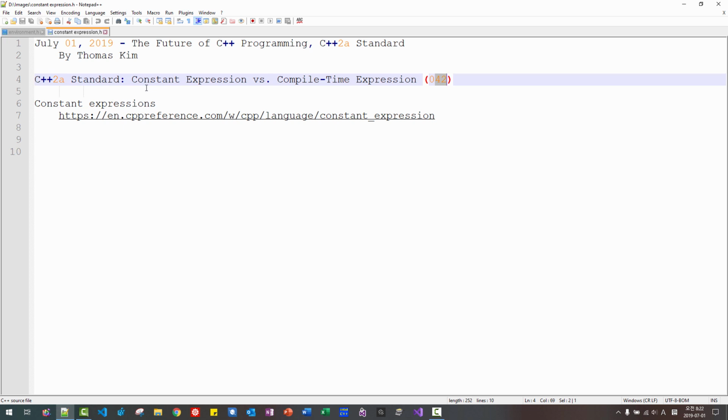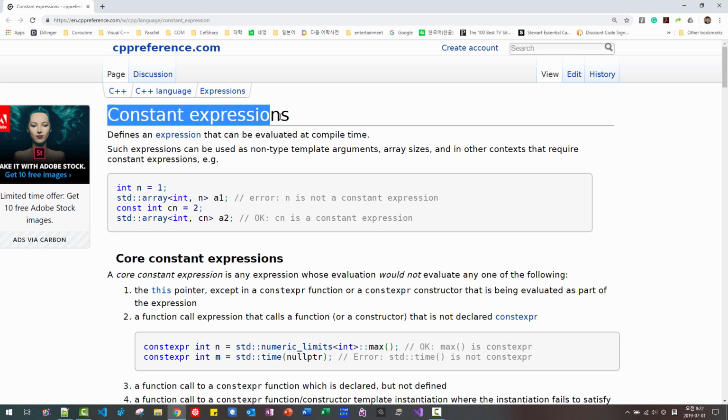In this episode, I will talk about constant expression versus compile time expression. In the C++ standard, constant expression is defined like this. Please double click this link. Please read this text very carefully.